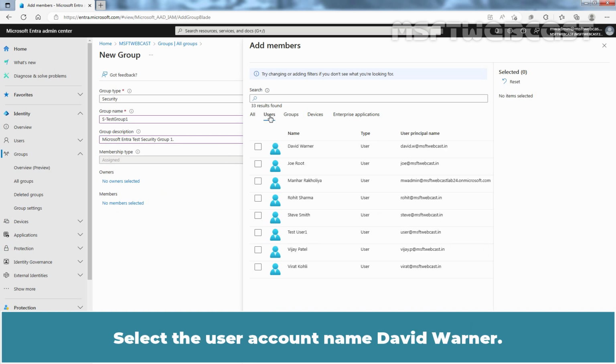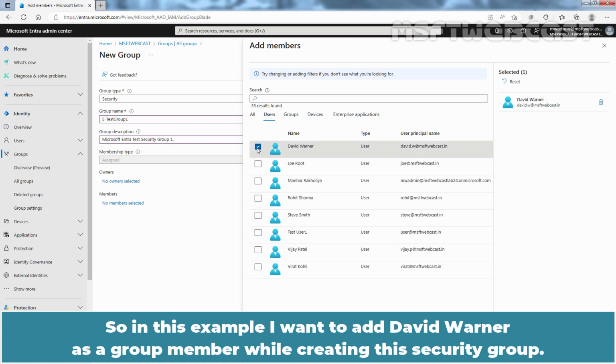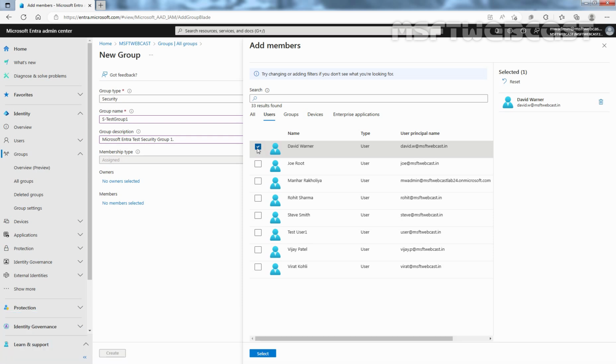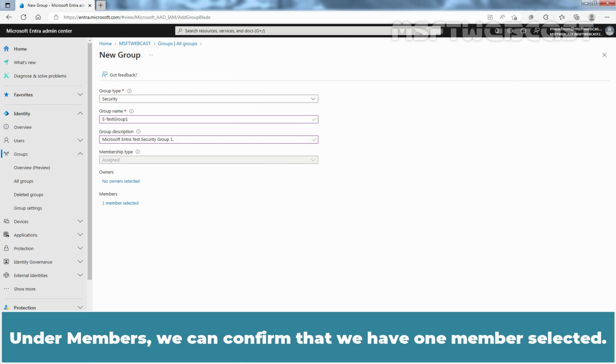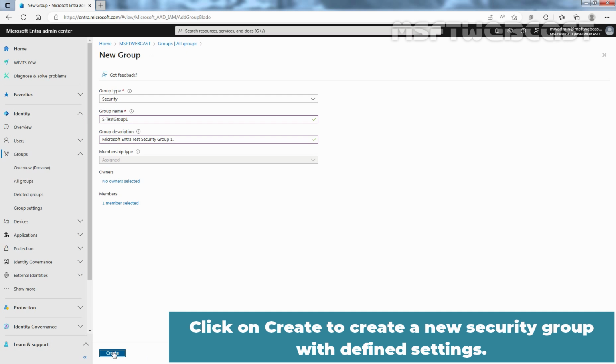Select the user account named David Warner. So in this example, I want to add David Warner as a group member while creating the security group. Now click on Select. And in the members, we can confirm that we have one member selected. Click on Create to create a new security group with defined settings.